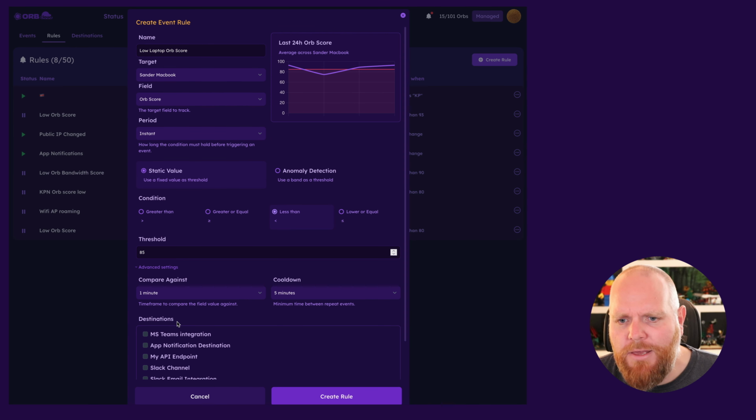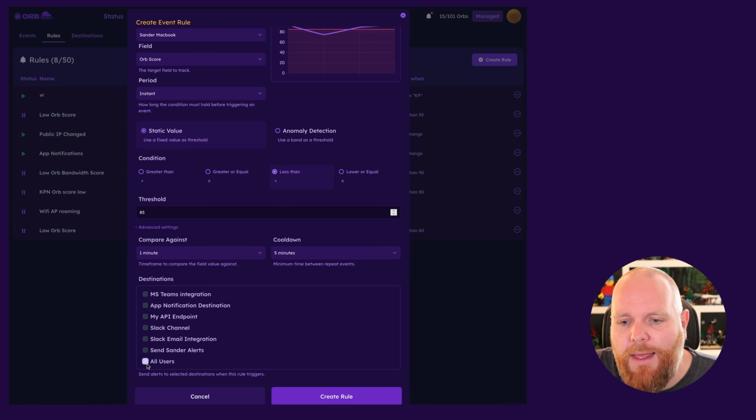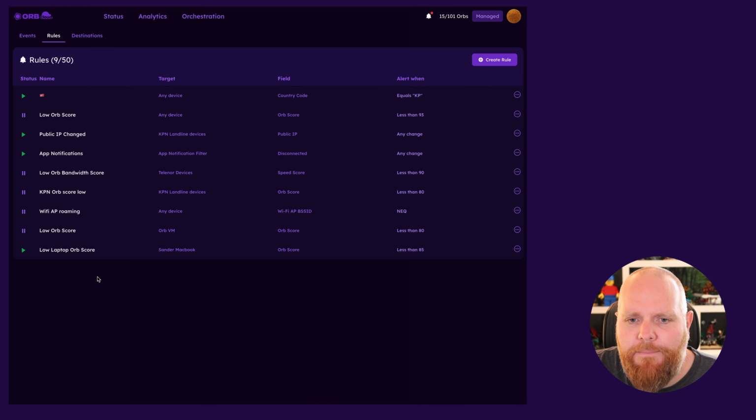And you can define the destination that event goes to. So by default, it will just end up in Orb Cloud and all the different endpoints and MCP. But you can also select different endpoints. So in this case, I created a destination called all users. So we'll send a notification to all the users in my team. And I also want to get like a Slack notification. We also have Microsoft Teams, of course, and like API endpoints, whatever is important to you. So yeah, let's create that rule, and it will be enabled automatically.